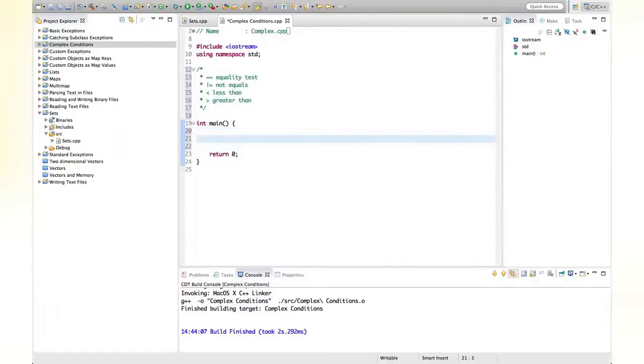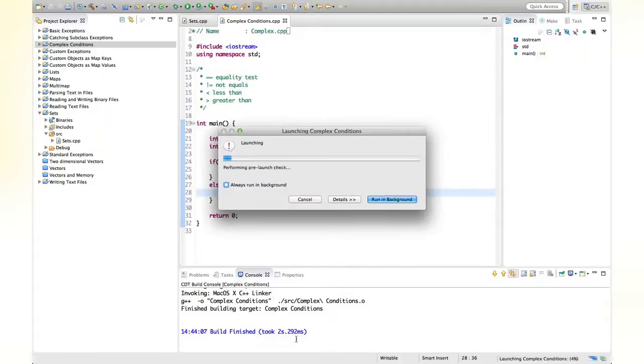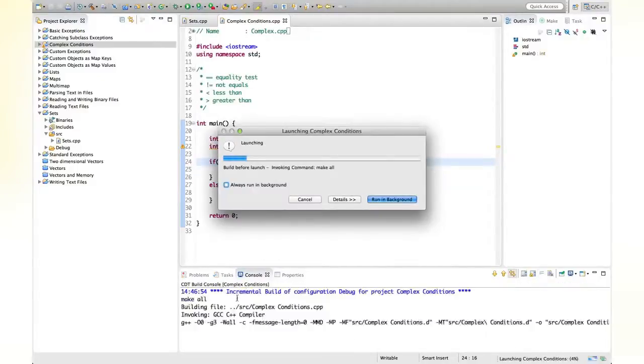So let's create a value here. Let's say int value1 = 7, and we'll have another one, int value2 = 4. We've seen that you can do things like if value1 is less than 8, then cout, let's call this condition 1, "condition 1 true", endl, and we'll have an else as well: "condition 1 false". If we run this, we find that value1 is less than 8, so this is true. If we put greater than 8, then we get false.